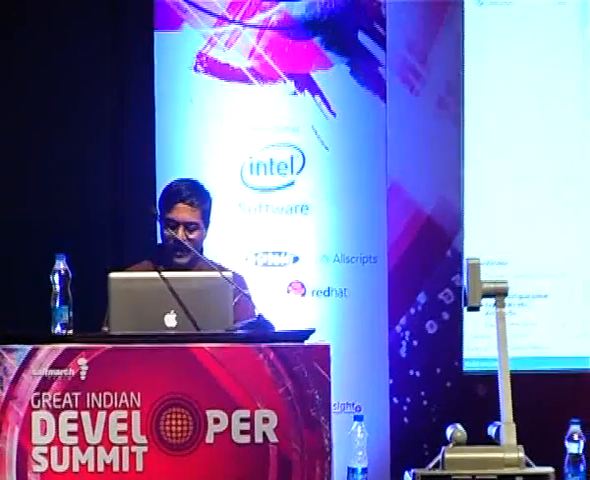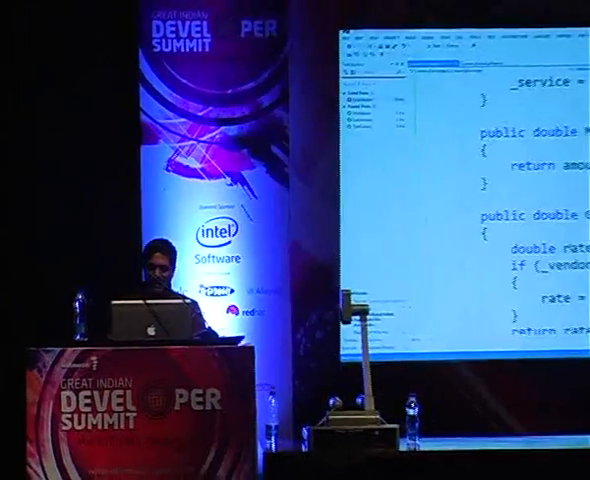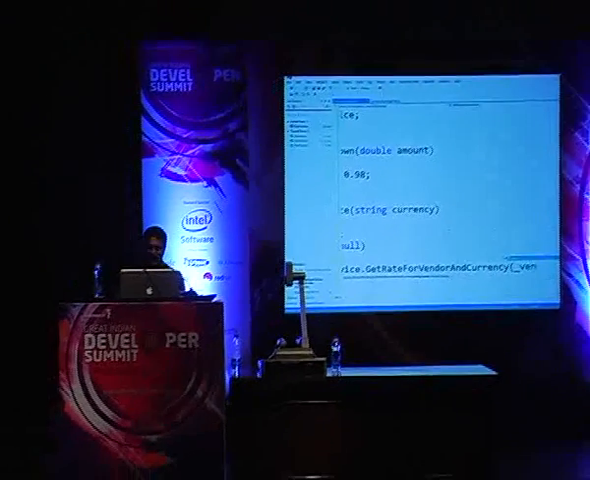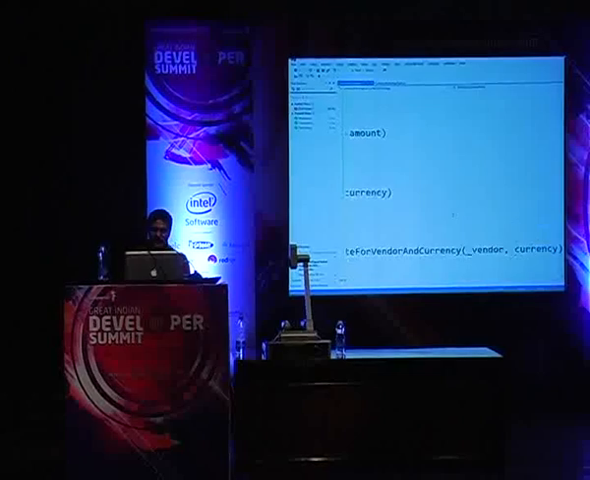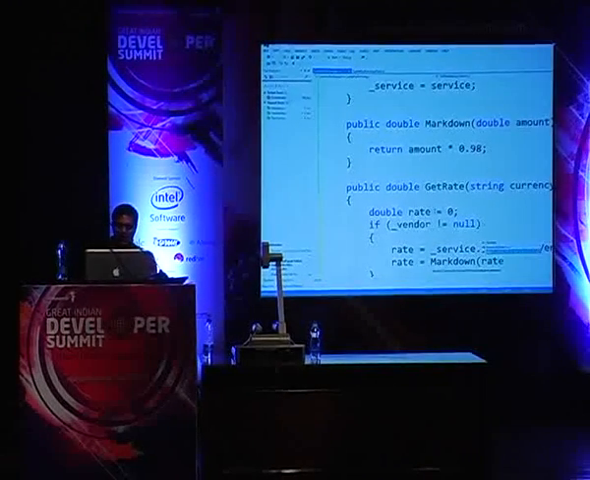So I'm going to say return rate. But what is this rate? So double rate equals 0. And if the vendor is not equal to null, then go ahead and give me the rate for the vendor. So rate equals service.GetRateForVendorAndCurrency, given this vendor name and the currency given to me. And then rate is equal to markdown of the given rate itself.